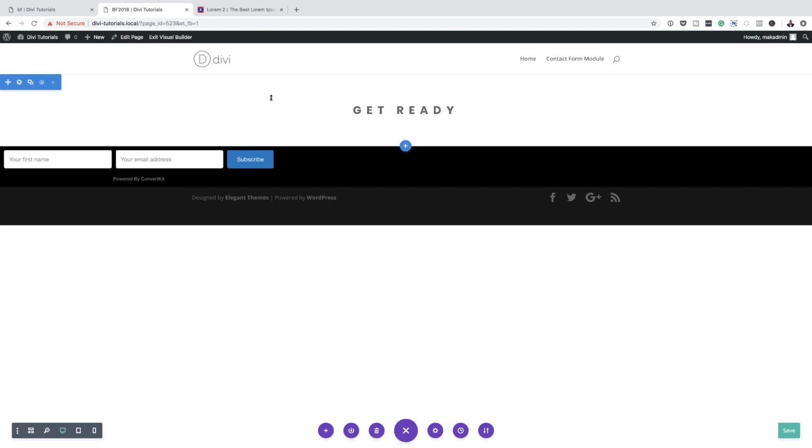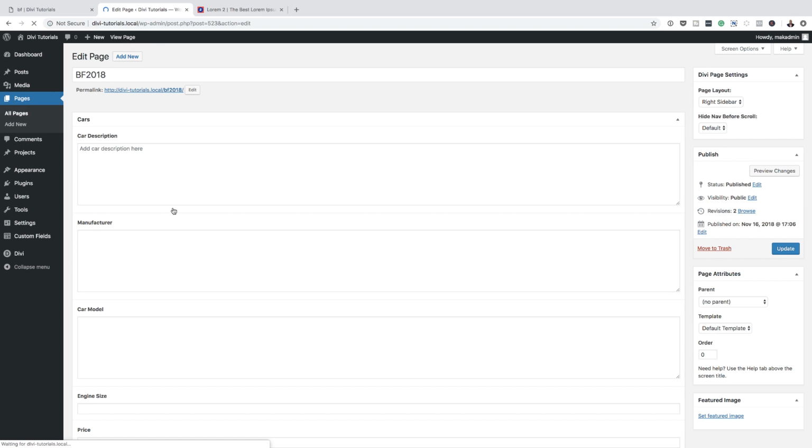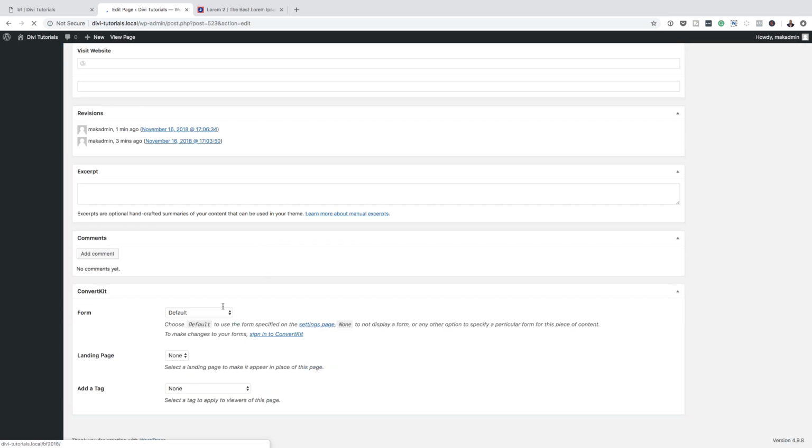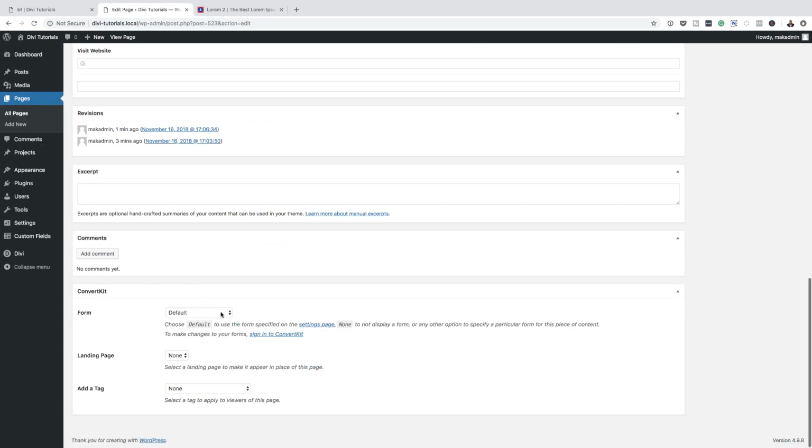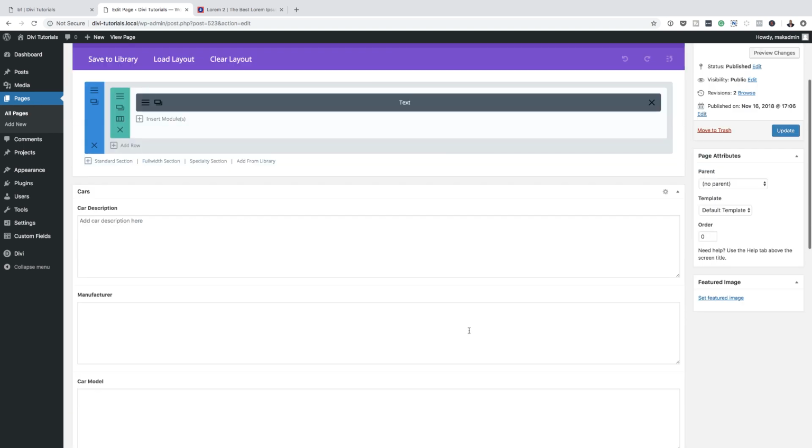Okay, so now that I've saved my page, I'm going to click on edit page. And then I'm going to scroll all the way down here. And here where we have ConvertKit, I'm just going to come over here and click on none. And then we might as well remove our header and footer on this page. So what you need to do is to come over here on template and then make sure you click on blank. With that now, I'm going to click update.